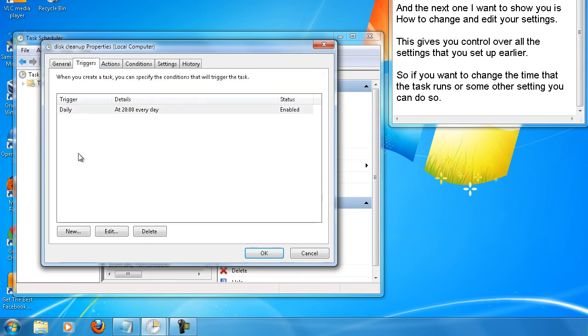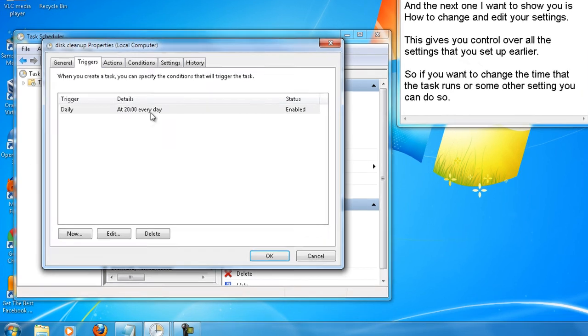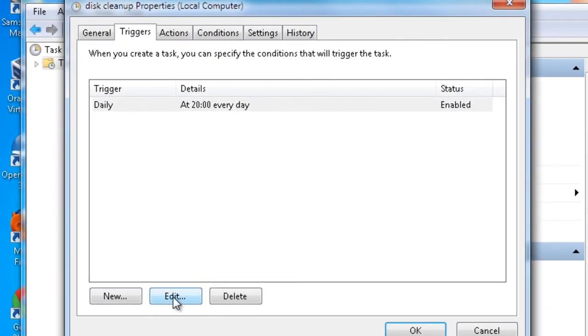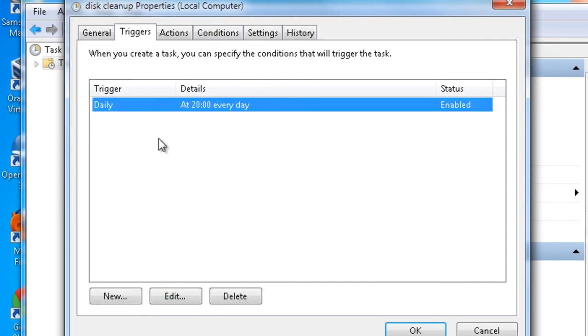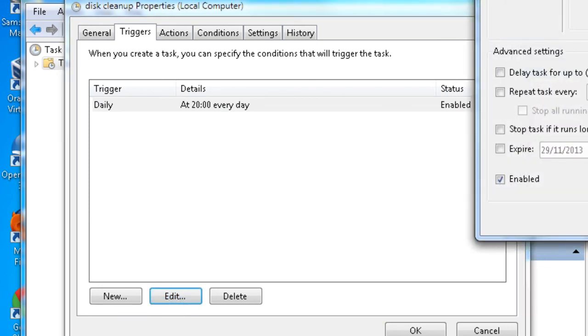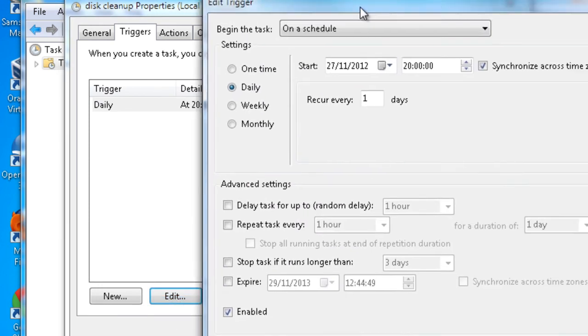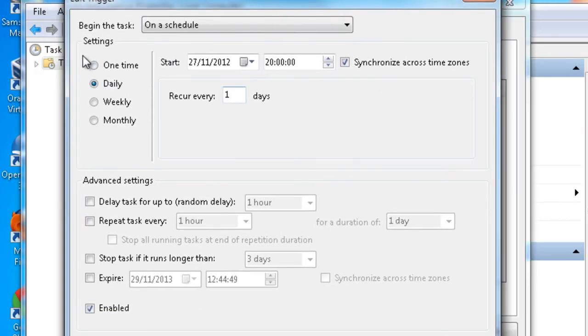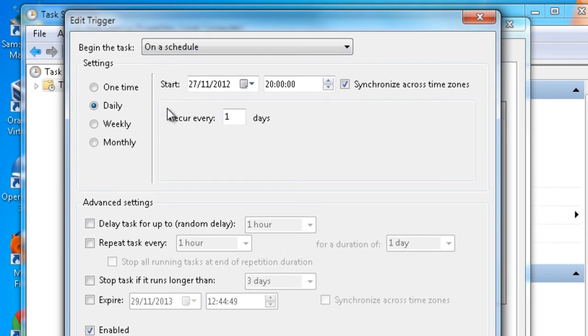Next one here now is trigger. So this is the day it runs and the time it runs. So if you wanted to edit that, say if you wanted to change the time, you'd highlight it and then go down here to edit, click on edit, and the edit trigger window will open. So begin the task is on a schedule, and it's set for daily, and we have a time set here for 8 o'clock in the evening.